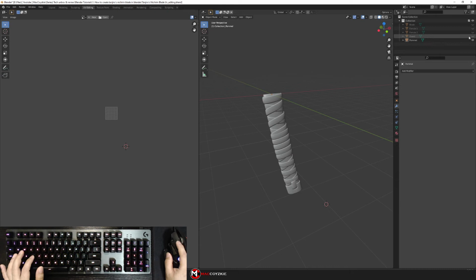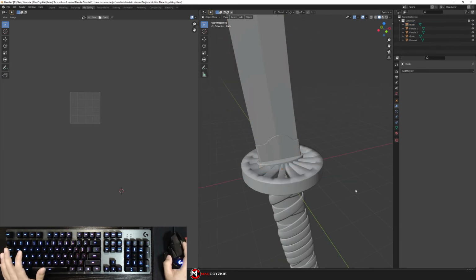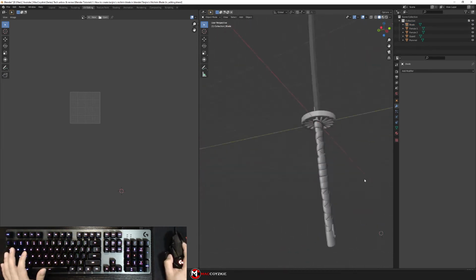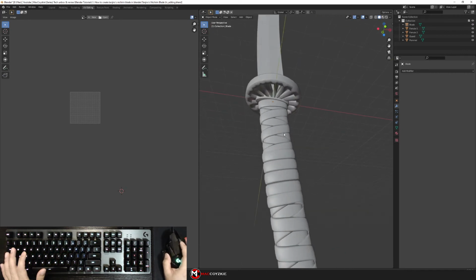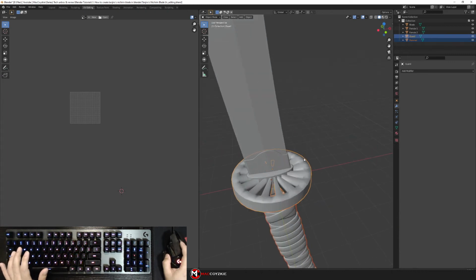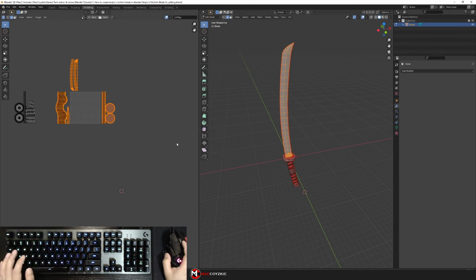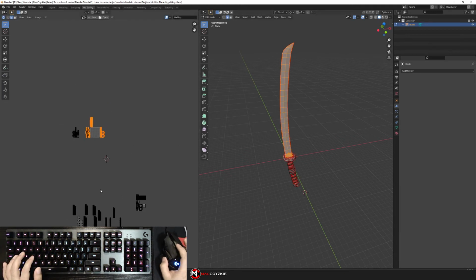Let's just put up the guard, the ferrule, and the blade all together. Now since all are in position where it should be, let's just select this one, select the guard part, select the ferrule number 2 and number 1, and the blade part. Now press Ctrl and J to put them all together. Now if you press tab, here are your UV maps.